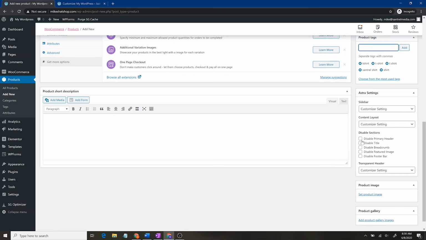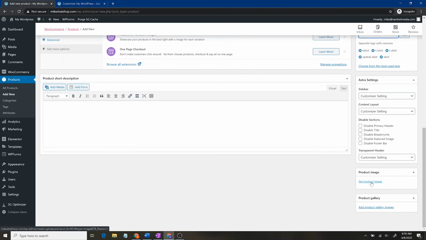And again, asterisk settings, like I talked about, you can disable different things on there. I generally don't recommend doing that. I think the store already looks pretty good as it is. And then we can go down and set some product images.